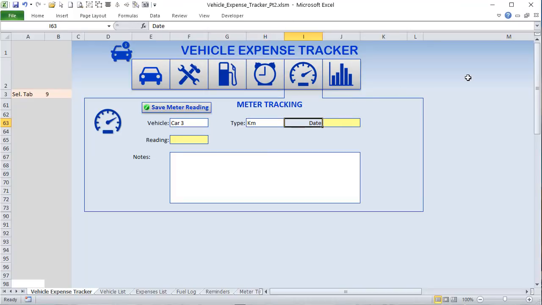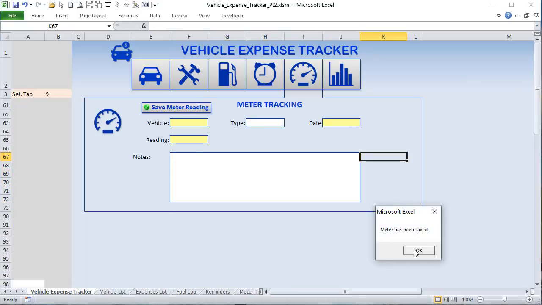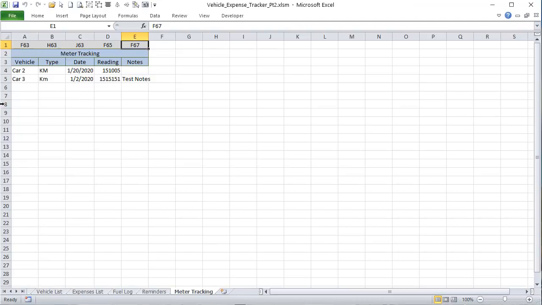Let's just call it kilometers, and then the date 120, and then the reading 101, and then test notes. Save the meter reading, and the meter has been saved. Let's go into the meter reading. Kilometers, car 3, that looks perfect. All right, so now we have all of our meter readings.